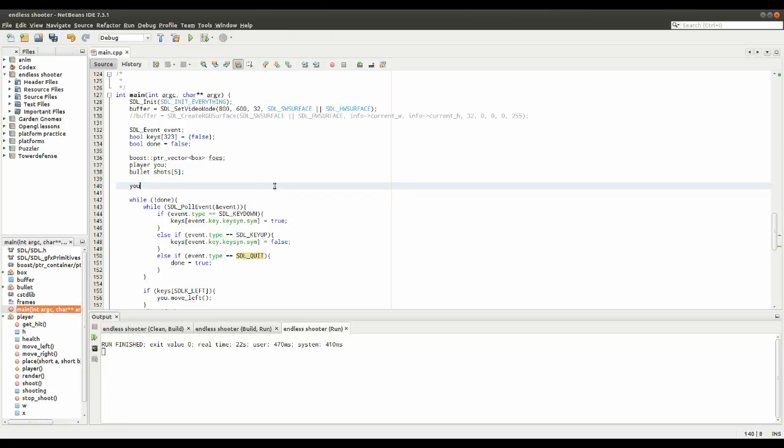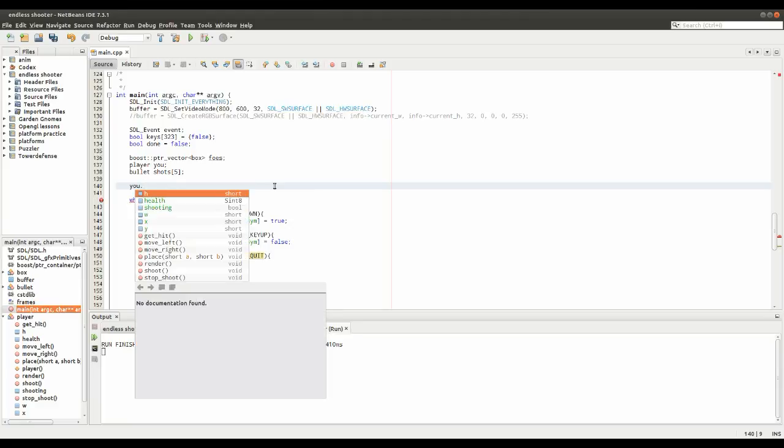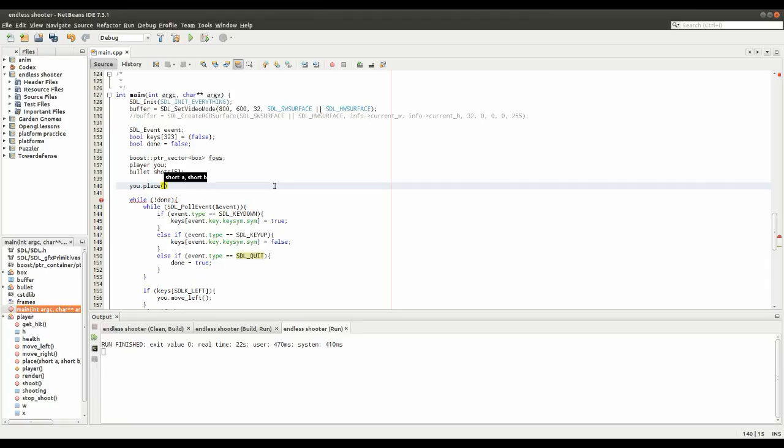So, just call u.place right there. We have to pass the two parameters to it, so we'll just say place it at 400 and 550.